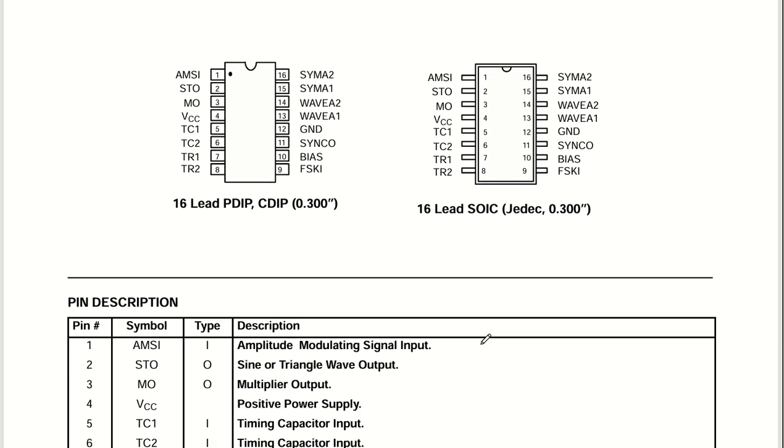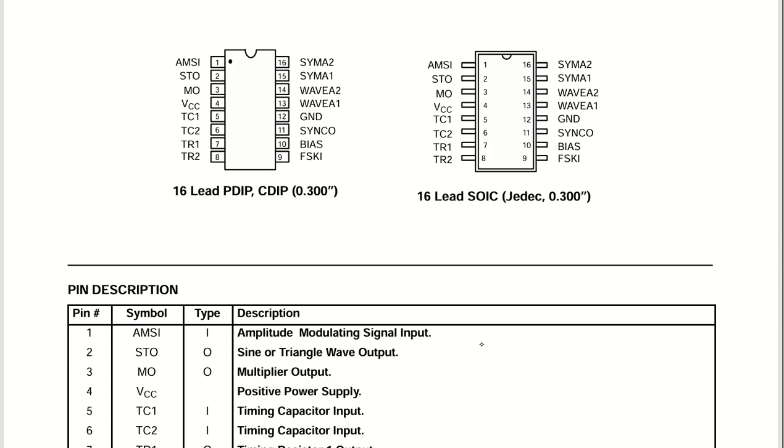If you talk about the pin configuration, it is like this. Just now we talked about this 16-pin package, the PDIP package, which is a through-hole package, and this is the SOIC package, which is also called an SMT or SMD package. Okay, so this is surface mount packaging.